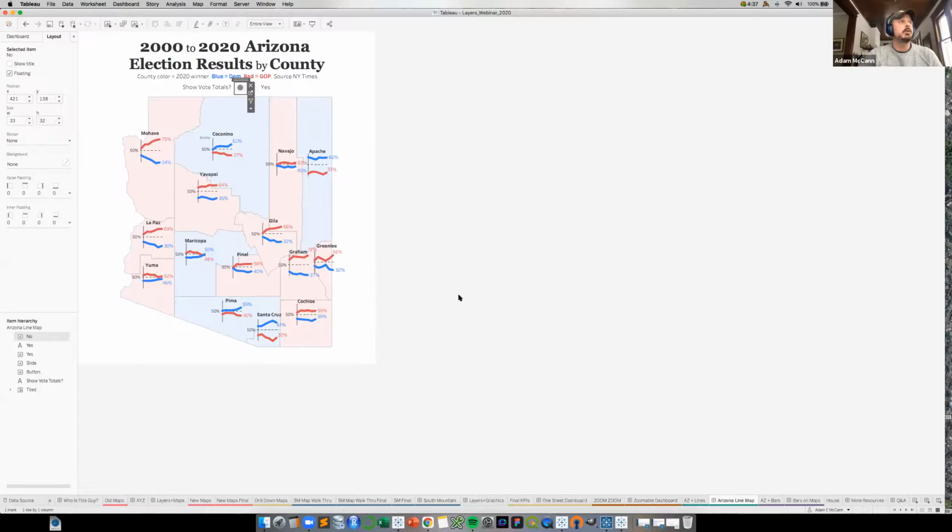But yes, you can allow the user to control which layer is being rendered based off of parameters. Parameters is the easiest way.